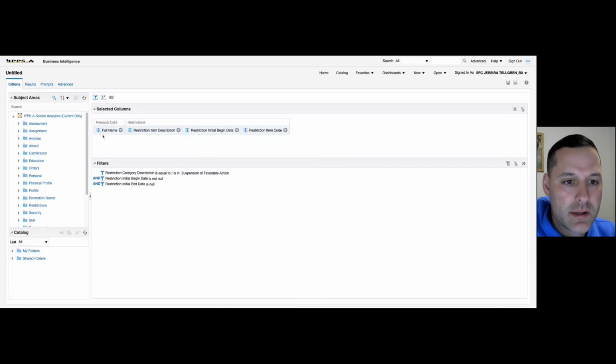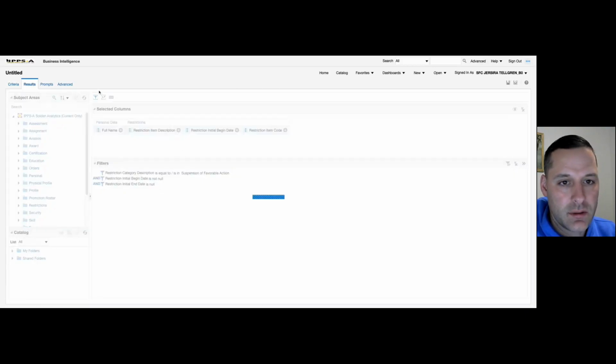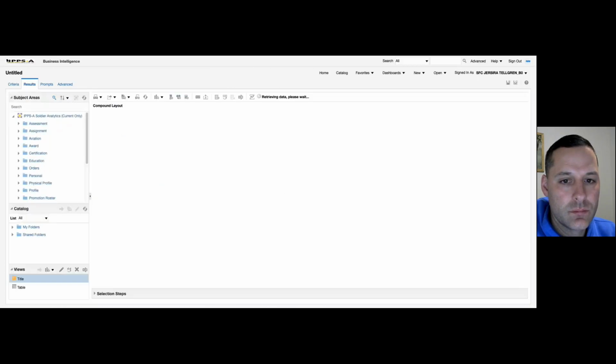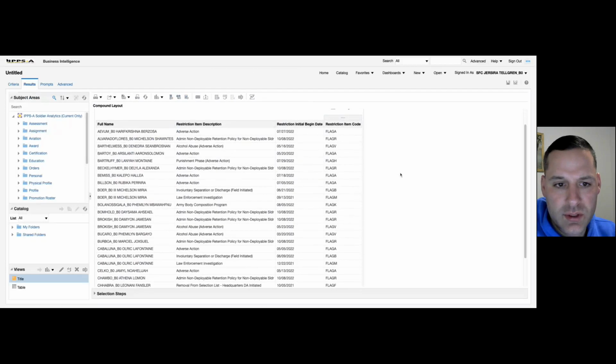Okay, I've pulled across a couple of fields here. I have full name, restriction item description, restriction initial begin date, and our restriction item code. For our filters down here, I've filtered category description is equal to SFPA. So we're only looking at our flags for our restrictions. Our initial begin date is not null and our initial end date is null. So only active flags for this report. Just click on results real quick and take a look. This is what our report looks like right now.